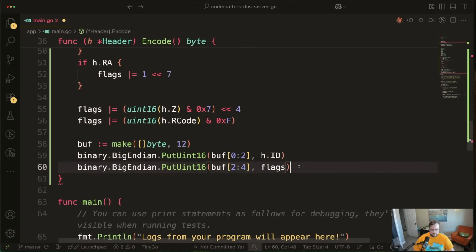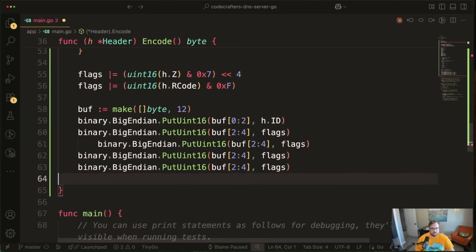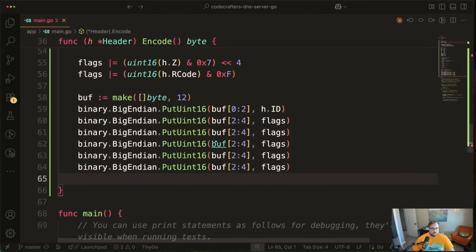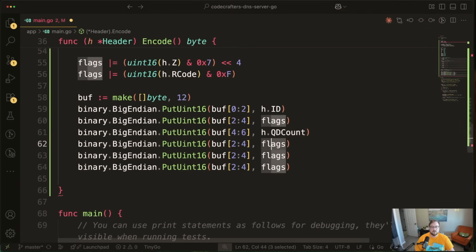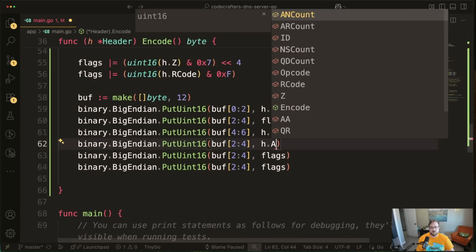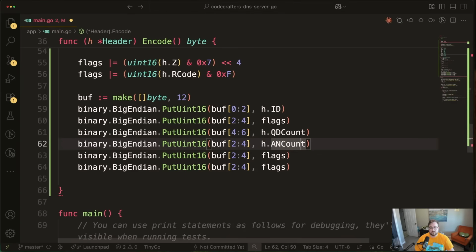I don't remember what the hotkey is in VS Code to duplicate a line, but I think we'll want to do this 6 times total. So we'll go 4 to 6, and instead of flags, we want H, so this is header, and we want our QD count. Next, we'll want our AN count, and it's important to update the subslice here, or the indices in that slice. So from 4 to 6 was previous, we want 6 to 8 this time, 8 to 10 the next time, and then 10 to 12 the final time.